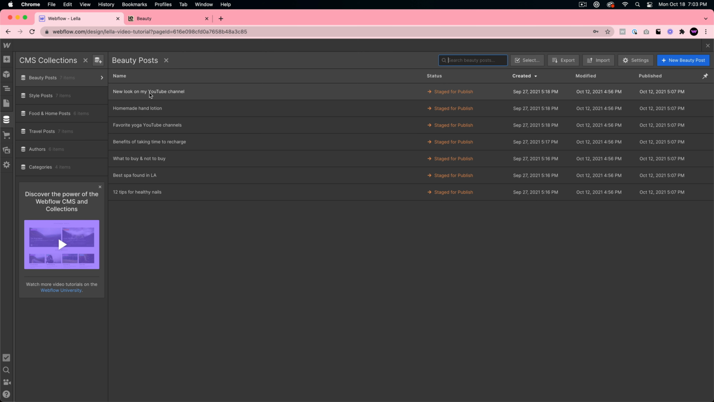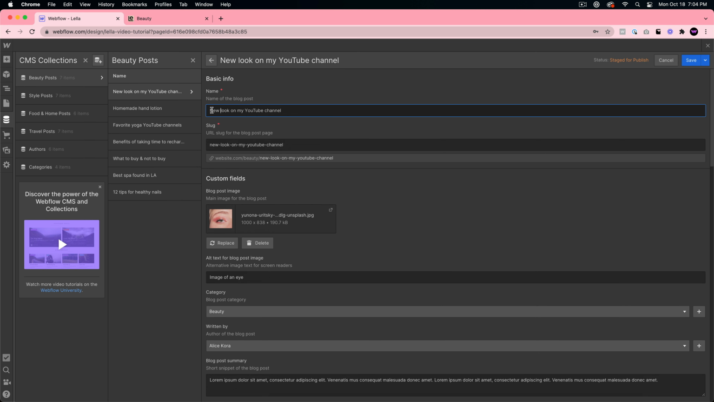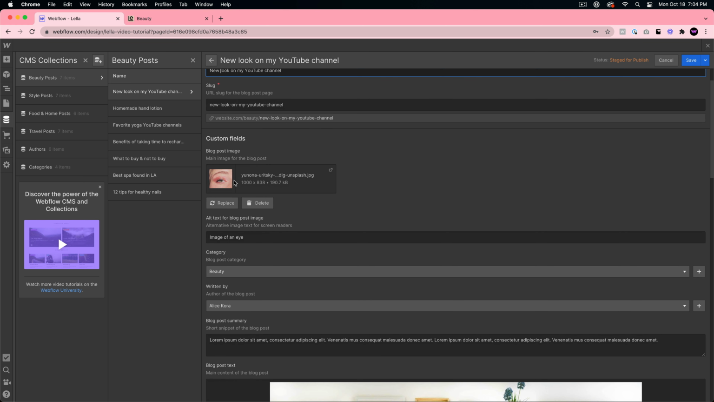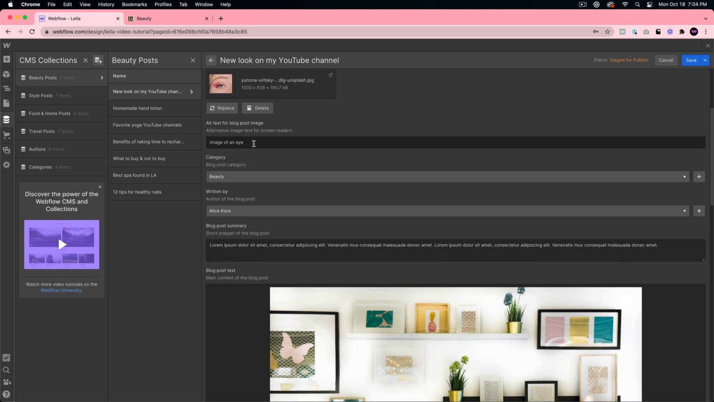So if I go into a blog article, if I click in here into a collection item, we see here we have the name of the blog post, we have the URL for the blog post, here we have the main image, and we have the alt text for the blog post image. So this is for accessibility for devices that don't show images. Text will show instead so that the user knows what the image is about.